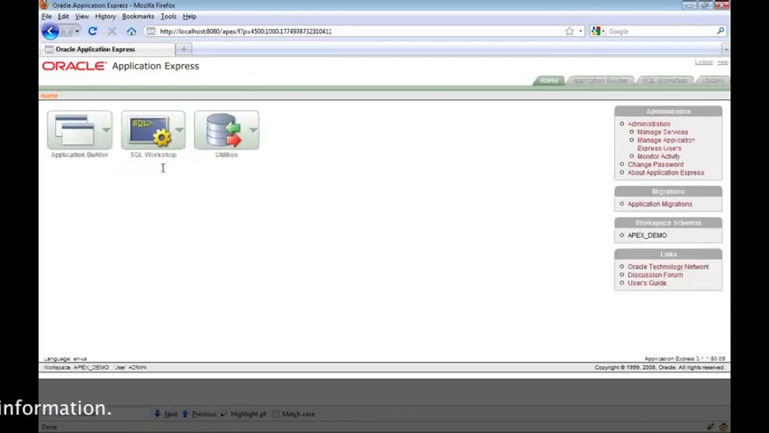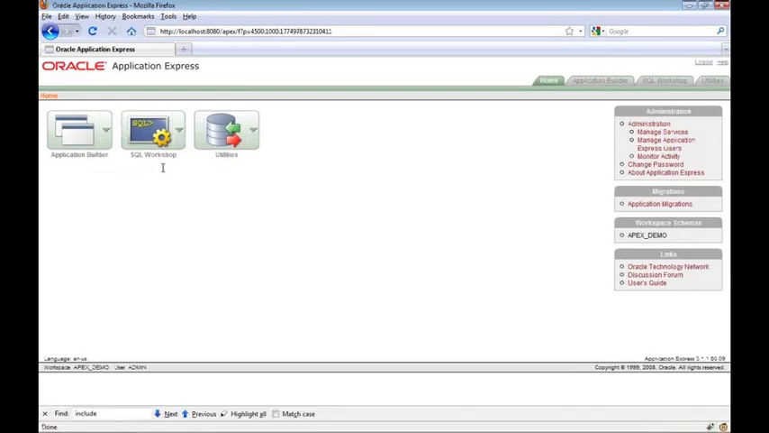Now, when you first come into Apex, you land at the workspace homepage. From here, you can see how Apex is divided into 3 main components, the first of which is the application builder. This is where we spend the majority of our time. Here we create applications, pages, and then various components within those pages.